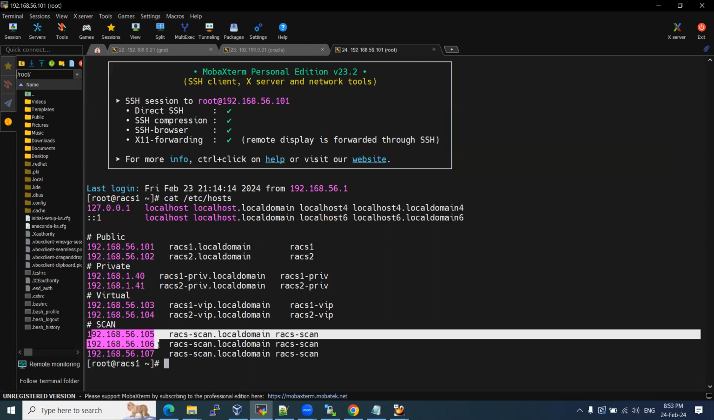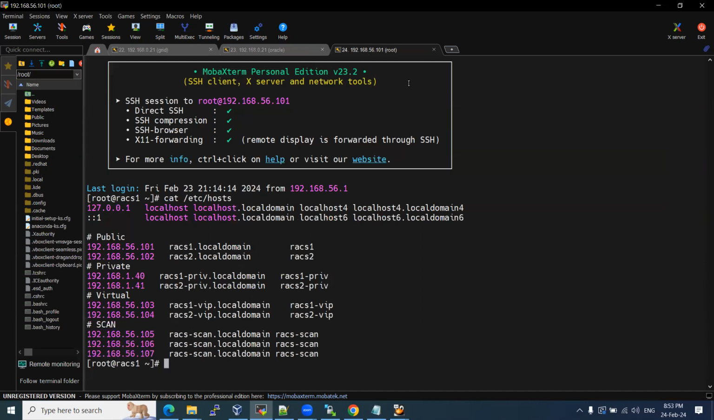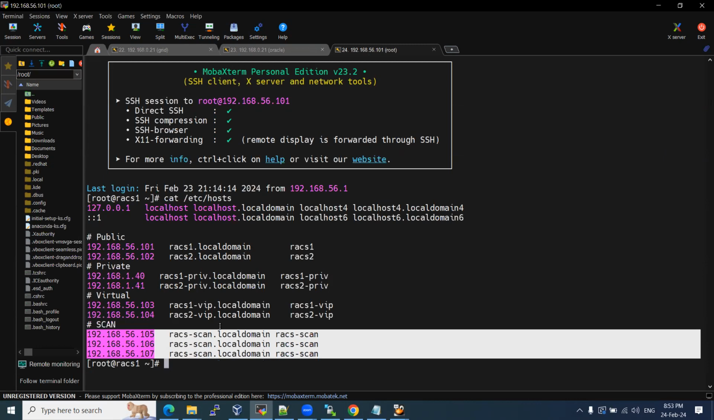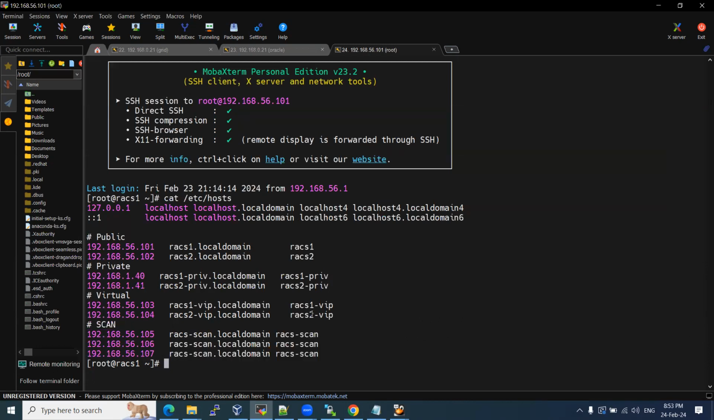And these three are the common scan IPs. Even if you are going for a 10 node RAC, these three scan IPs are fixed. They are not instance specific; they are cluster specific. That's it.